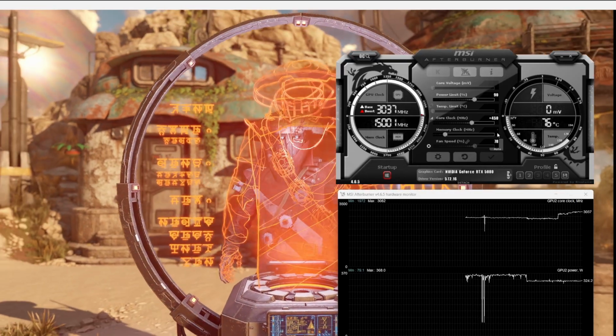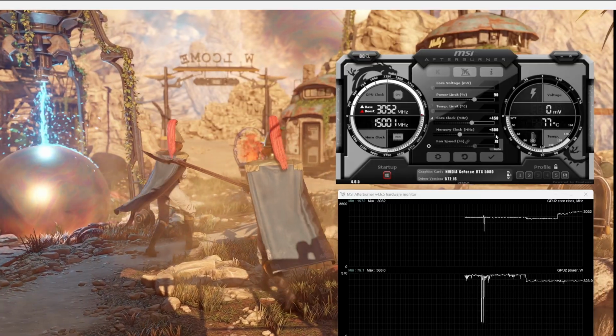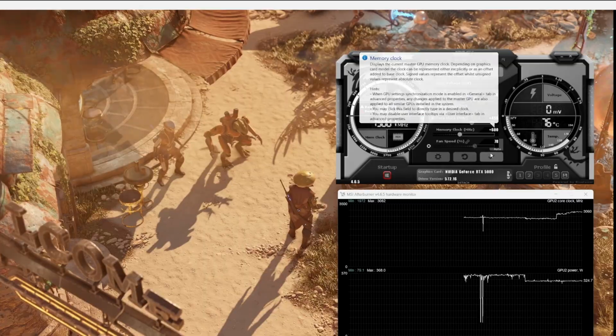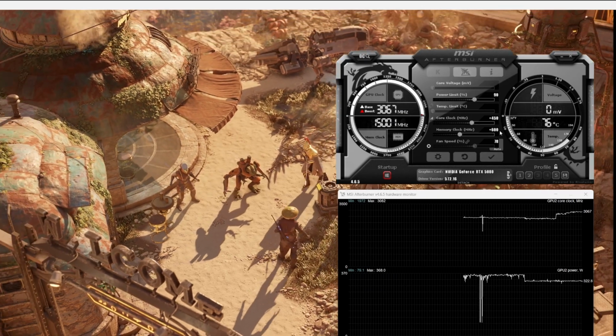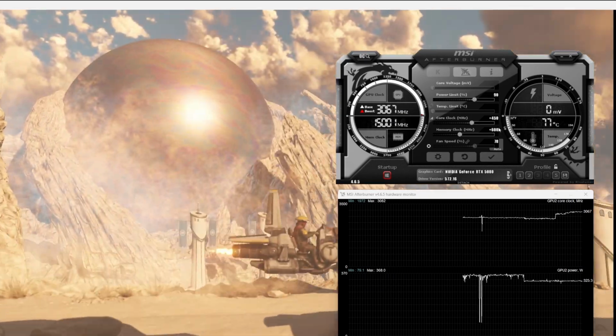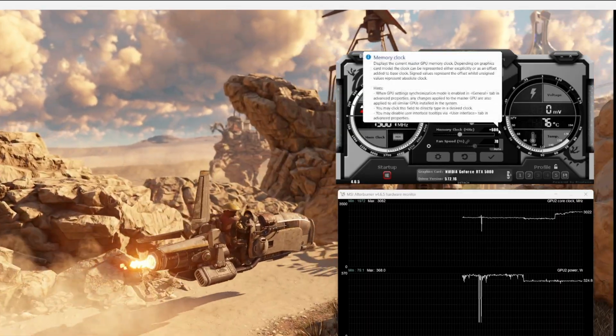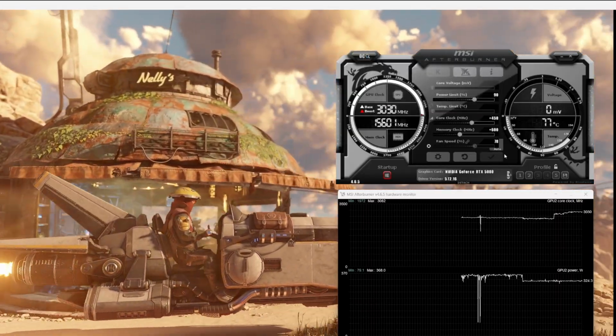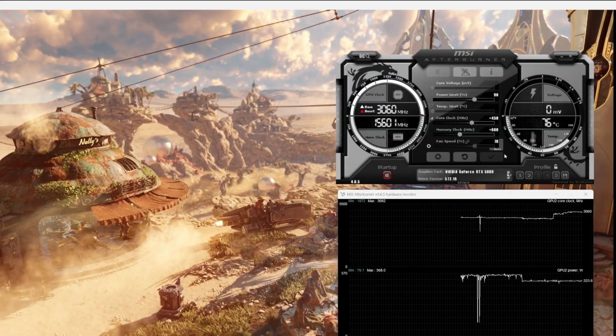Also, don't forget to increase your memory clocks. This will also improve performance. I have not tested at which point I see performance degradation or instabilities. I'll just set it for 600 right now. Of course, don't forget to test this for stability. If your games crash, just dial it back a little bit and you'll be fine.